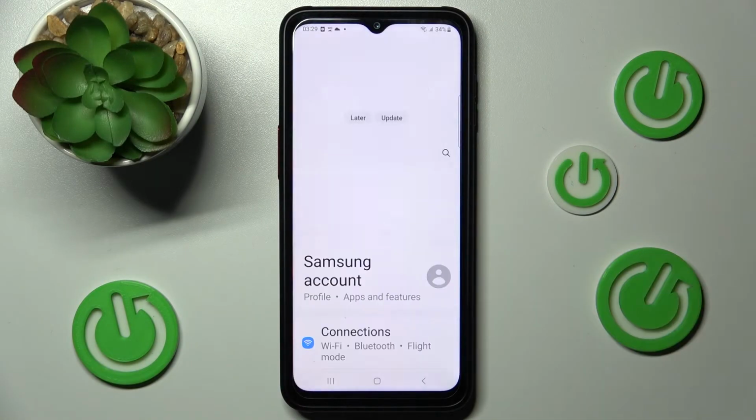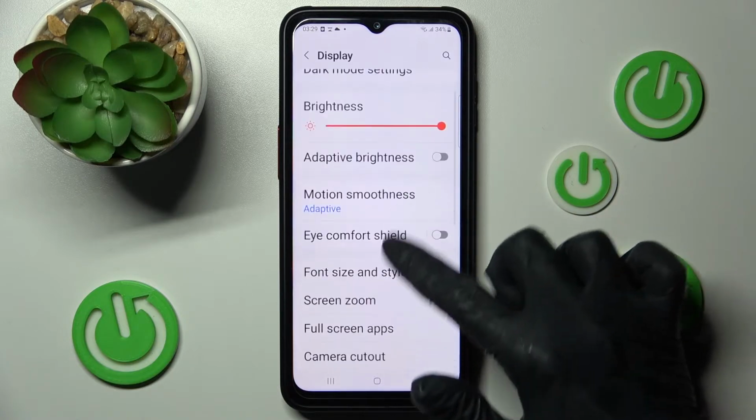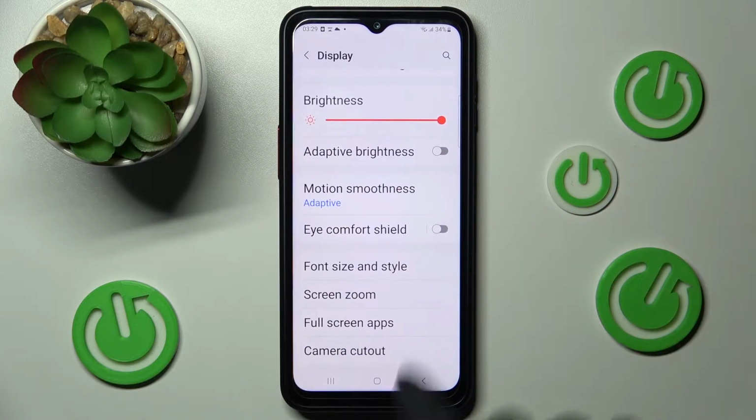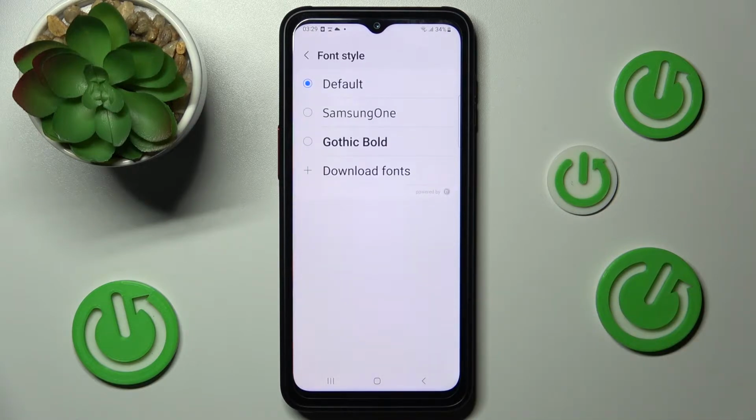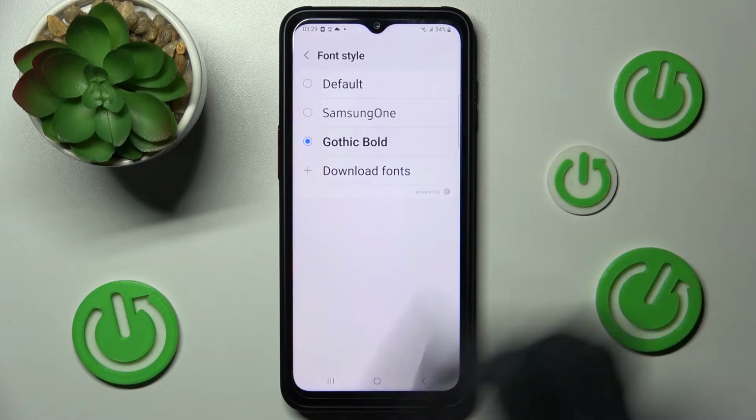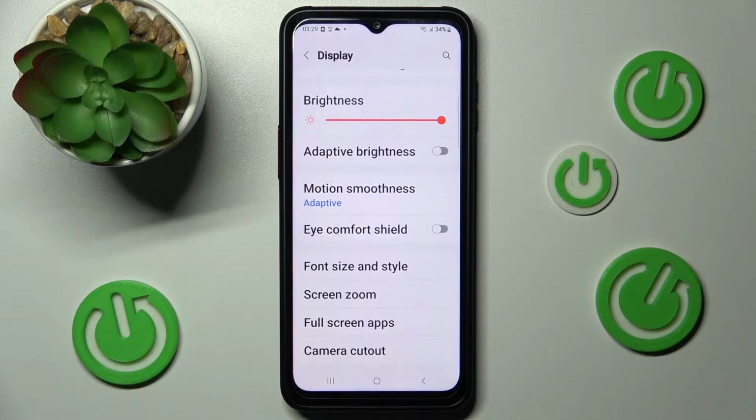Begin by opening Settings and choosing Display section. In it, scroll down and tap on Font Size and Style. Then go into Font Style and click on the best one for you. I will go with Gothic Bold. As you can see, after that, style of my text has changed.